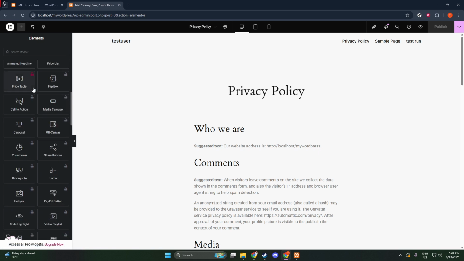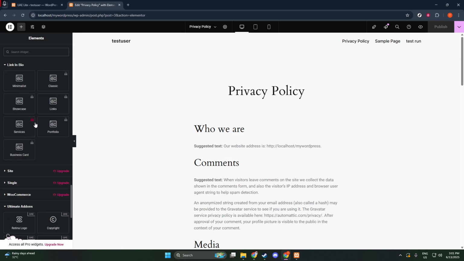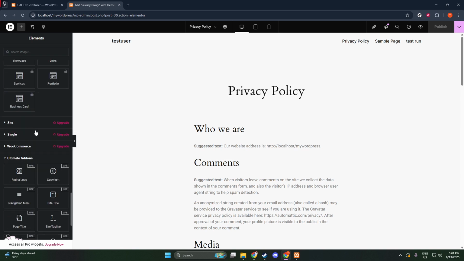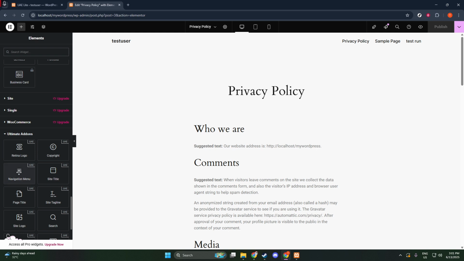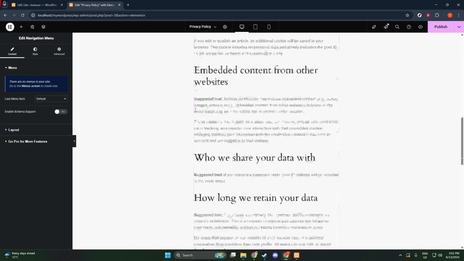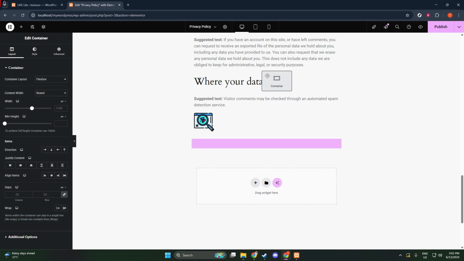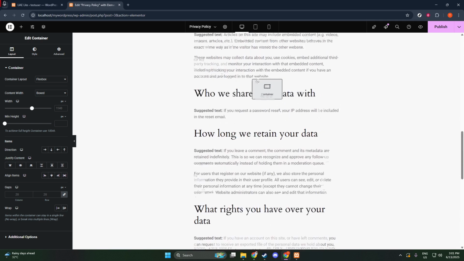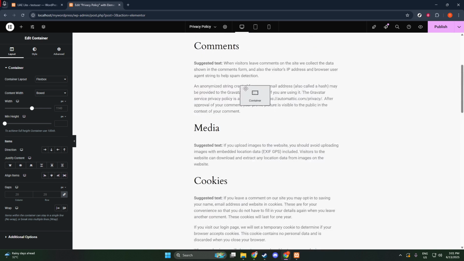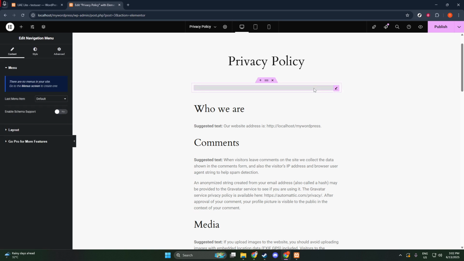Now that you're in the Elementor interface, it's time to focus on the part where we'll be adding the menu. From the Elements panel, you'll want to locate the Navigation menu. This is typically listed under the General Elements or Pro Elements section, depending on the version of Elementor you're using. Once you've found the Navigation menu widget, click it and then simply drag and drop it to where you want the menu to appear on your page.